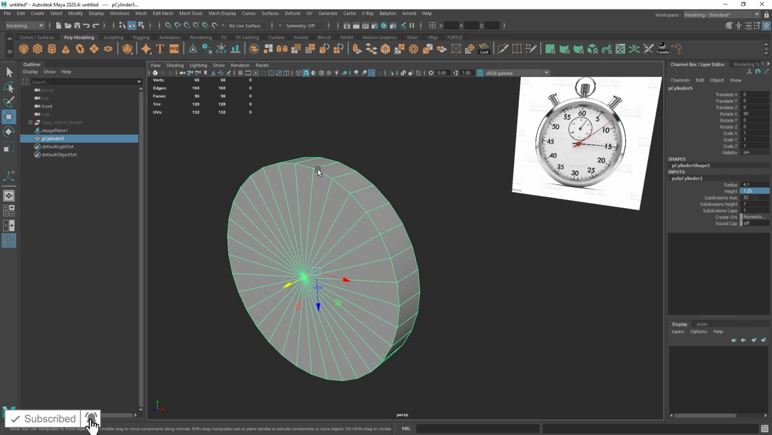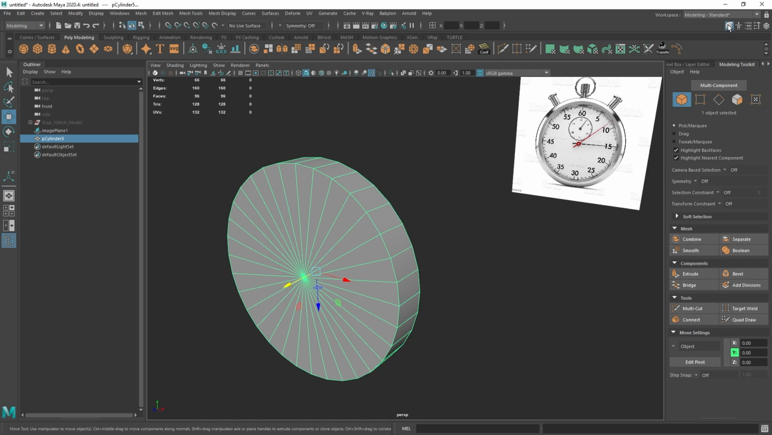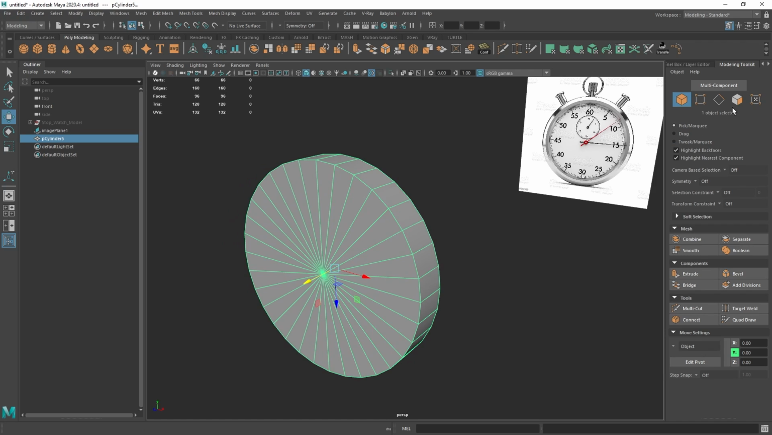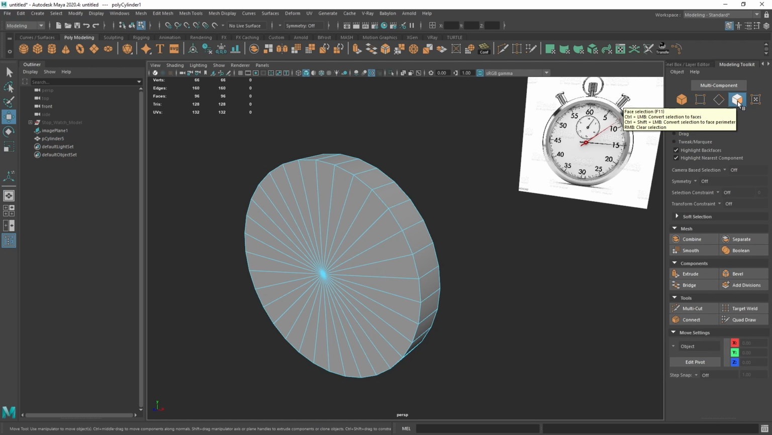If you want to actually start modifying the subcomponents here, this is where you would head over to the modeling toolkit here at the top right, and now you can see there's multi-component. So for starters, if I click this, this is kind of face mode or polygon mode, face selection, and you can start to see it goes from being green and changes to being blue. The wireframe changes to being blue. This lets you know that you are now in multi-component mode, right?